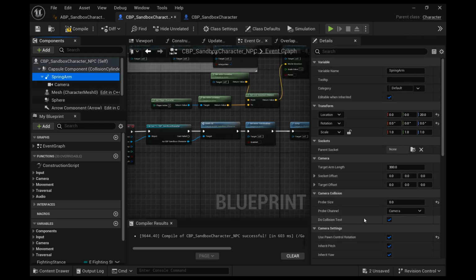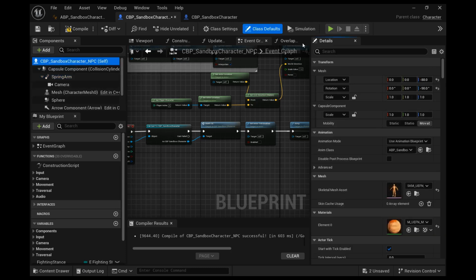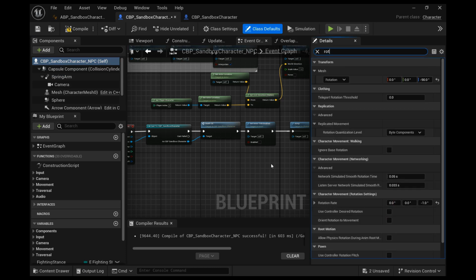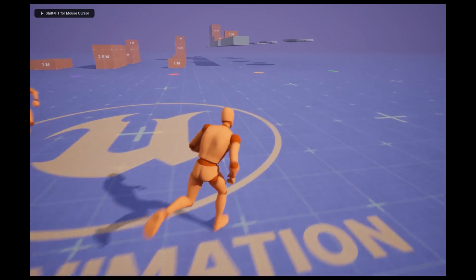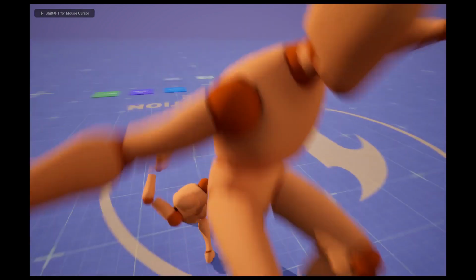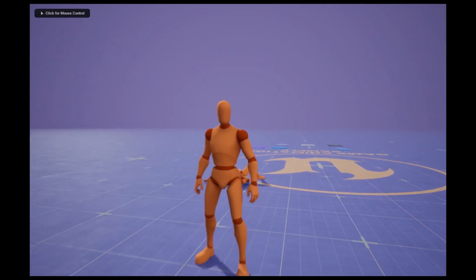Okay, select the spring arm and change do collision test to false and use pawn controlled rotation to false. Search for rotation and set orient rotation to movement true, and allow physics rotation during anim root true. And then want to strafe set to false. These will have your AI move correctly, so they won't walk backwards to you and things like that.